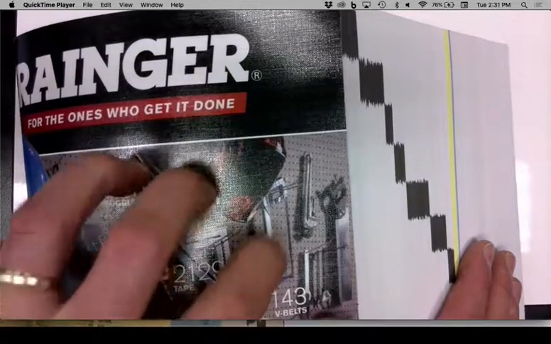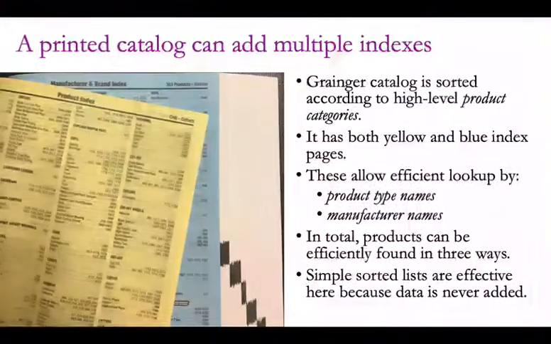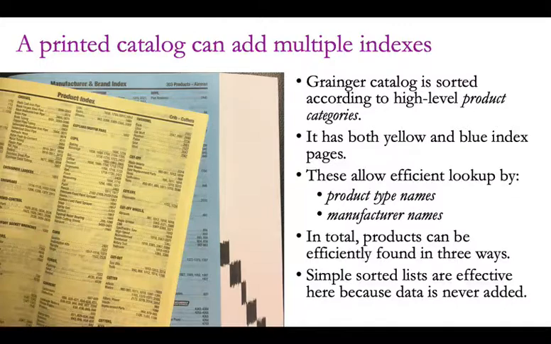Remember I mentioned with the dictionary, one of the problems was that I couldn't add or remove items without shifting everything. The same is true here with this Granger catalog, because there's just three different sorted lists. I can add to the indexes, I guess, but I still have to shift.